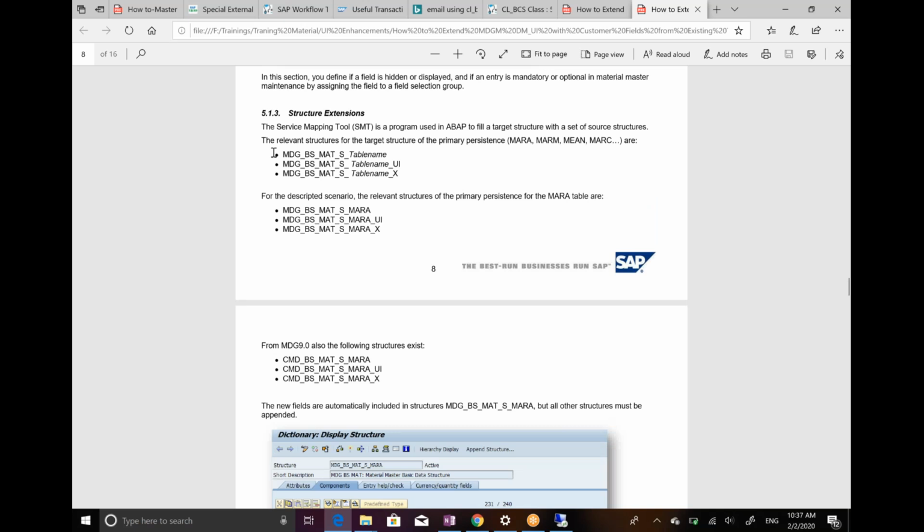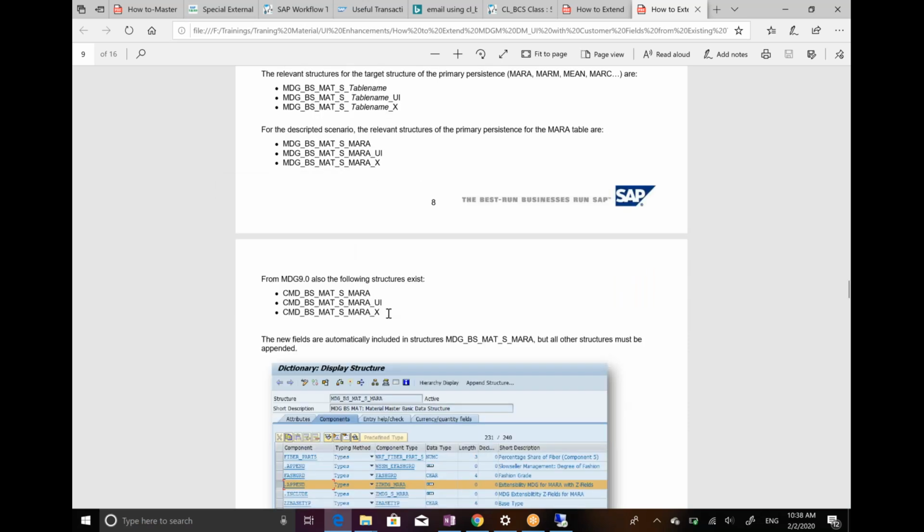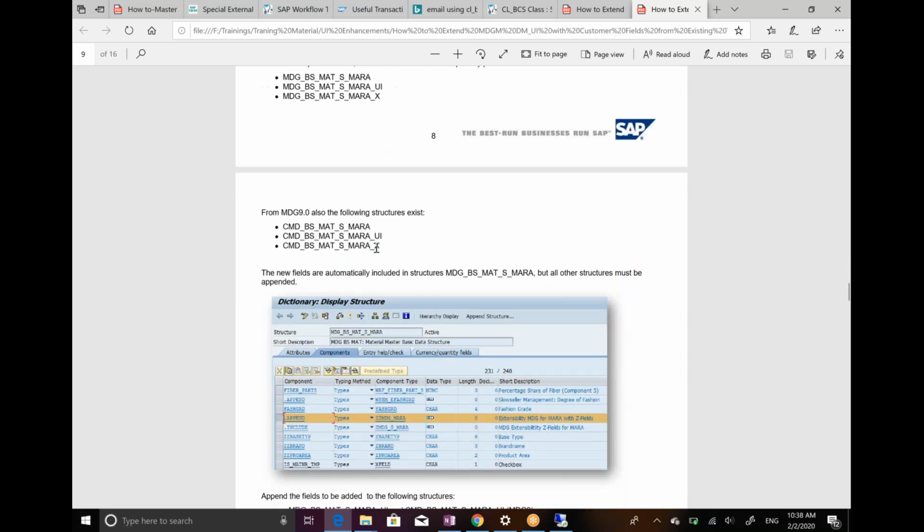And these are the structures where you need to enhance the three fields which you have created. MDG underscore BS underscore mat underscore S underscore, the table name is Mara. Mara UI, Mara X. These are the three structures which you need to enhance with the Z tables. And these are the three structures again which you need to enhance for a primary persistency. And these are the three structures which you need to enhance if you are working on MDG more than 9.0 or from 9.0.